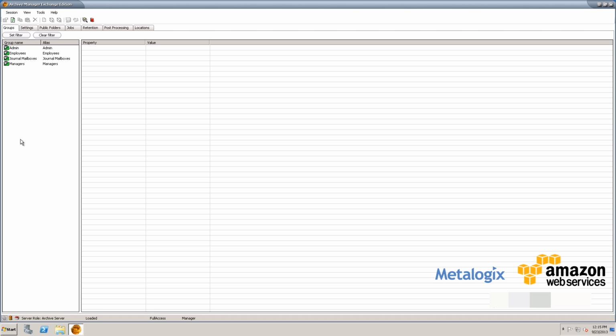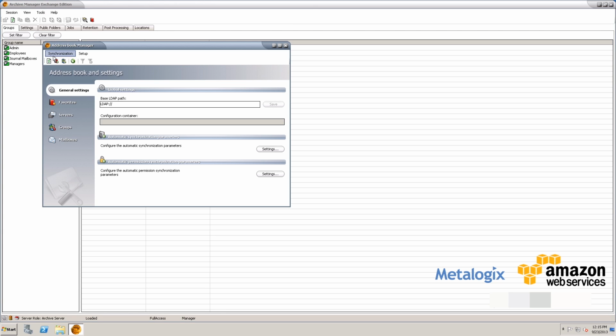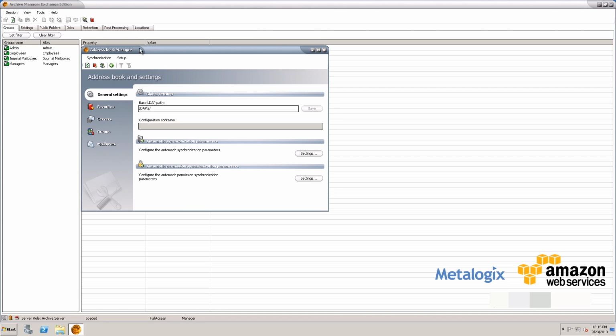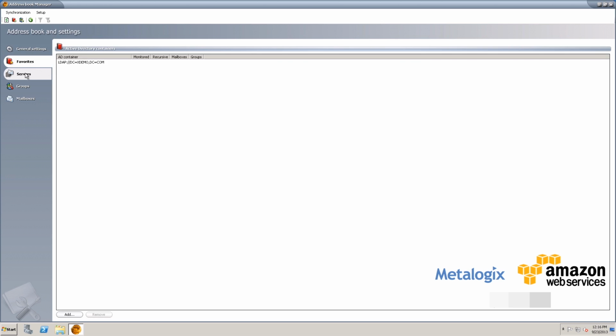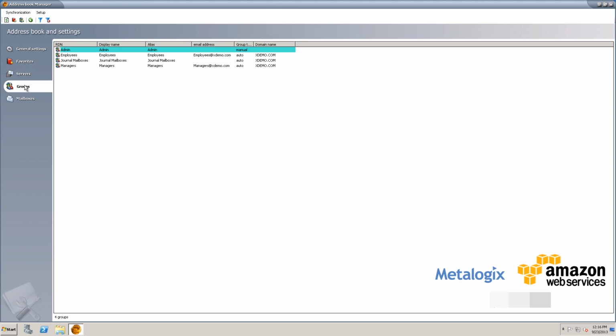So we're going to go to something called the Address Book Manager, which is under Tools here. Click on Address Book Manager, and it's going to open up this specific feature. What I'm going to do now is make it a little bit bigger. And here we can see all the paths. We've got the general settings, favorites, servers, groups, and mailboxes.